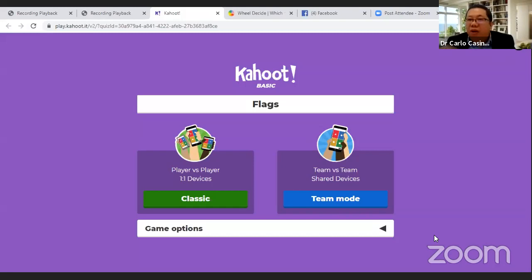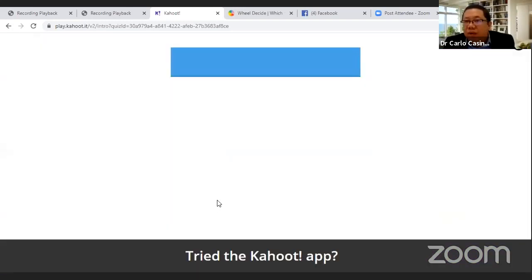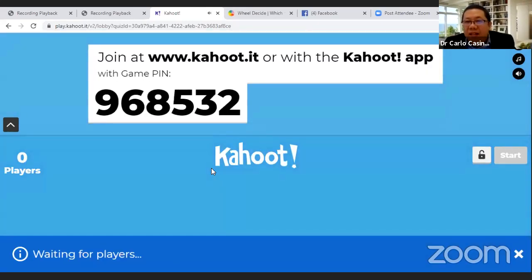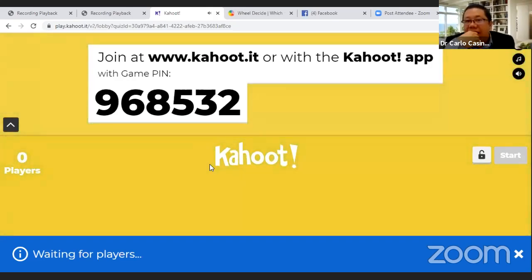All right, so here you go. I don't know if you're familiar with this application. This is also a free application that you can use to activate prior learning. So let me just take you to that, okay? It takes you there and, for example, a student can just key in Kahoot.it, key in the code, and then you can start the game right away, okay?